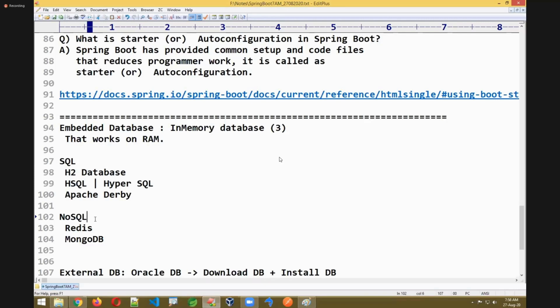NoSQL means we are not required to write an SQL query. There is no concept like joins and all here. There is no creating tables and all. Here it is somewhat different: collections, documents. We are going to see that later. I'll explain if you don't know. We'll be having separate chapters for that.